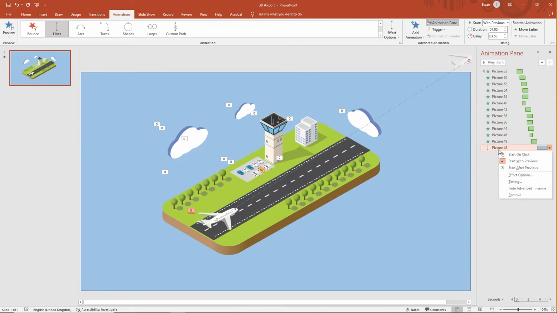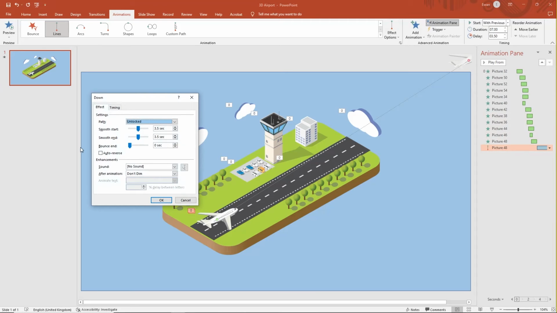We can also right-click the animation and then click Effect Options to bring up some additional animation options for that particular animation. Let's remove the smoothness of the in and out points. You can play around with these to make the acceleration more gradual.